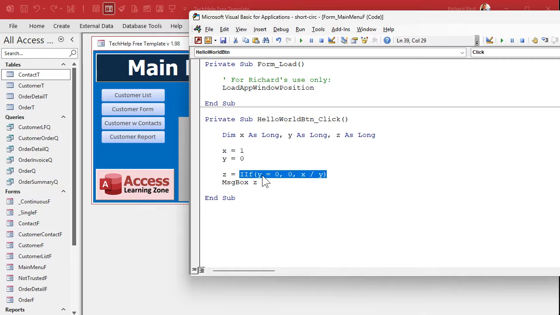So if you've done this in a query and you're like, wait a minute, this works in a query. Yeah, it does. You're right. It just doesn't work in VBA.